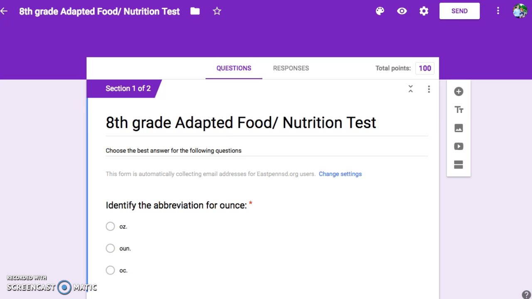Measuring, Part 3. Identify the name of the utensil and explain how it is used. What is the name of this utensil? Why or how do we use this utensil?